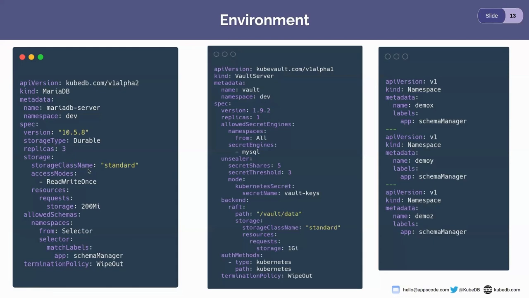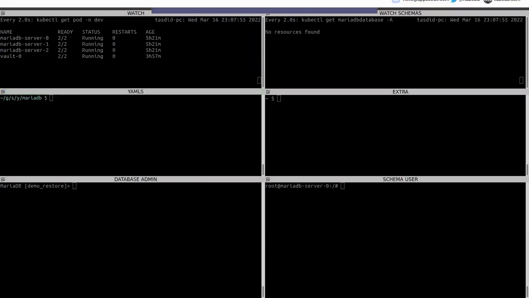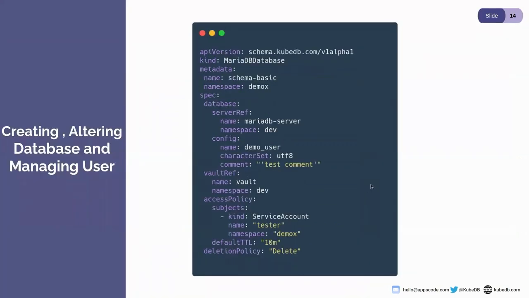I would like to show you that my MariaDB server is running as a MariaDB cluster, and the Vault server is also running. They are created with these YAMLs. So that was my environment. In this environment setup, we would only apply our schemas from the demo X, demo Y, or demo Z namespaces, and no other namespaces would be valid. Now this is our first schema manager YAML, and it is a pretty basic one.